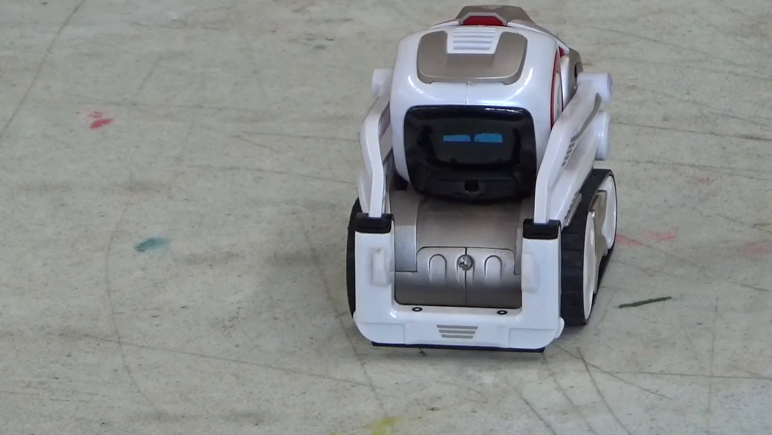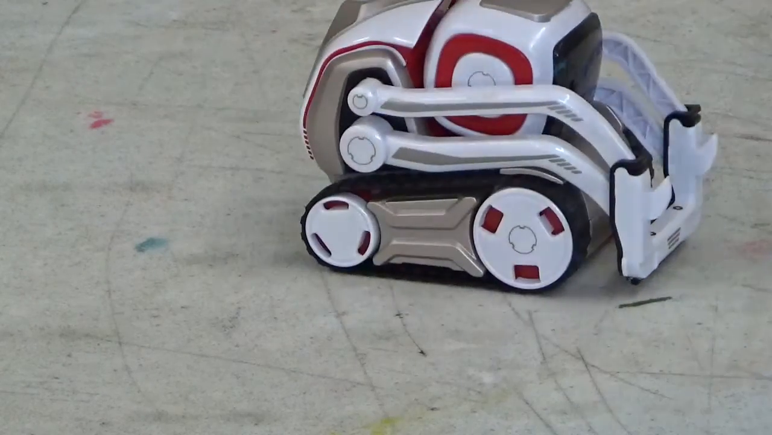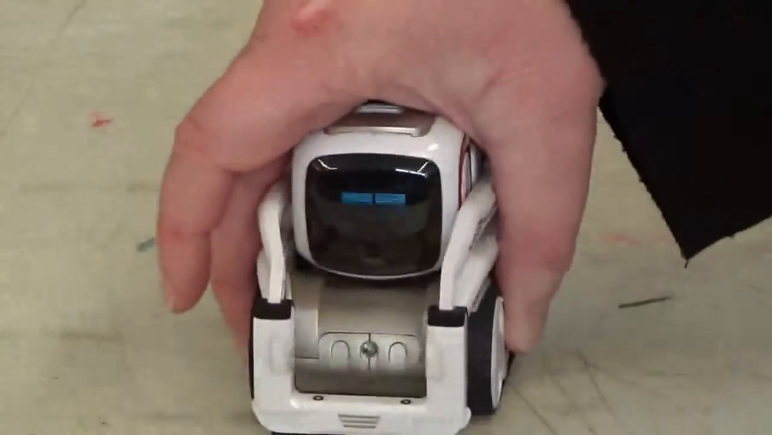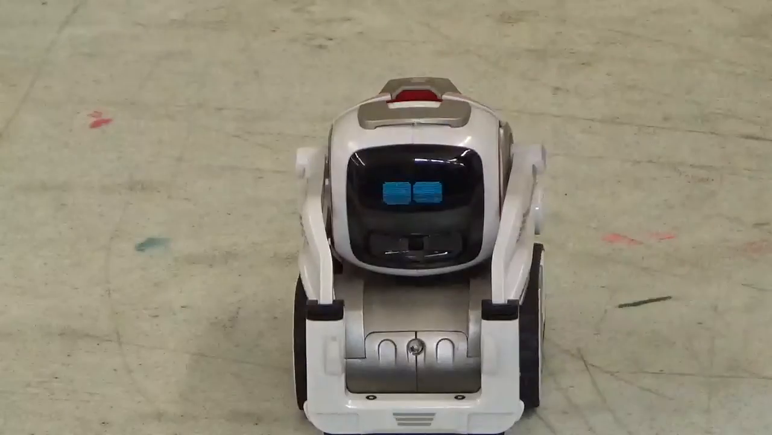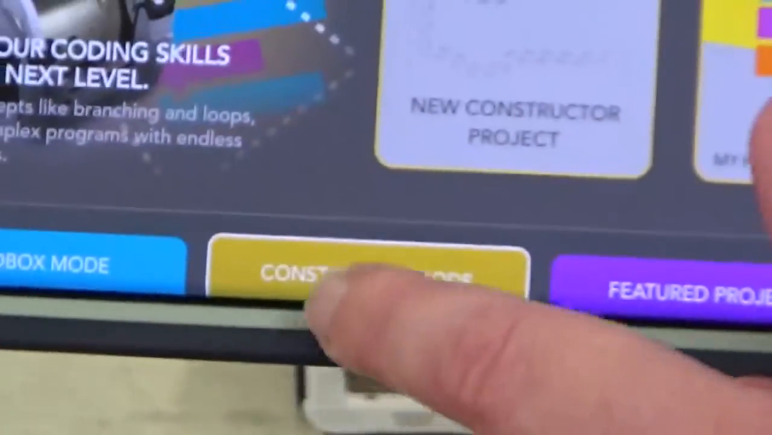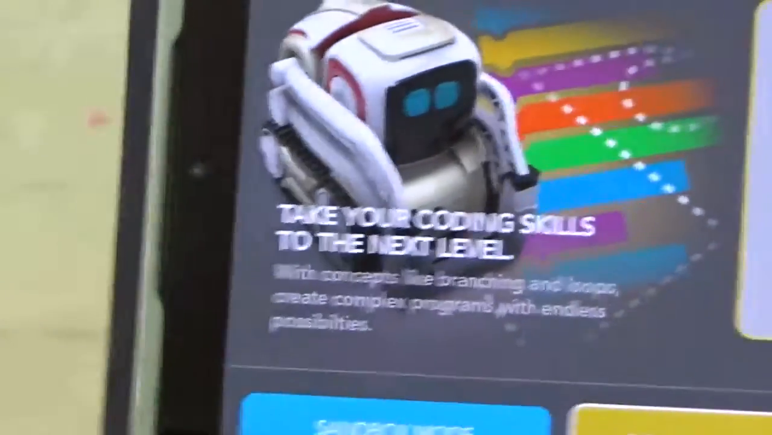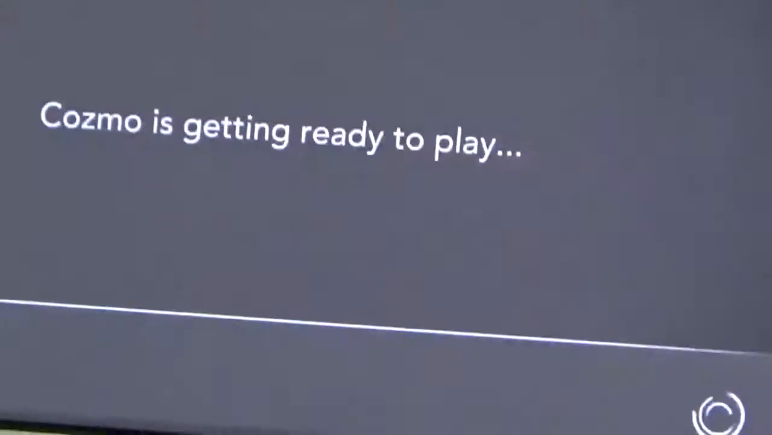But let's go to the Code Lab. So you scroll to the main menu until you see Code Lab. And then you press Code Lab. So let's get him in the center. And then we're gonna go to constructor mode. And then new constructor project.